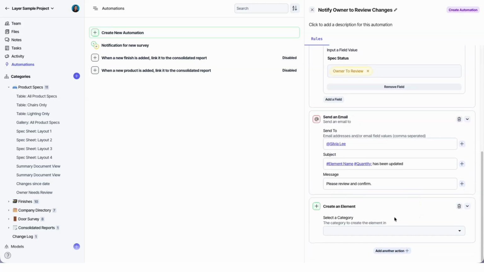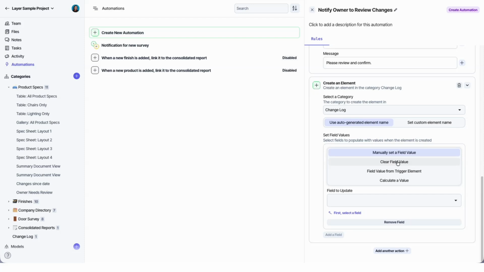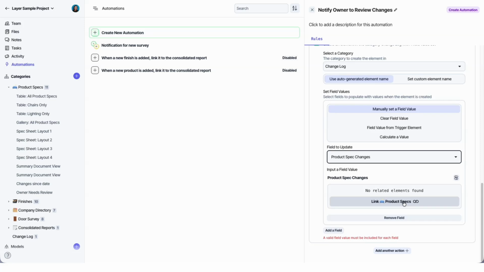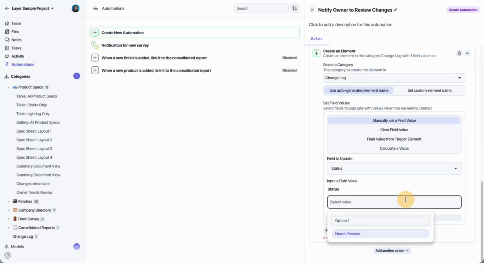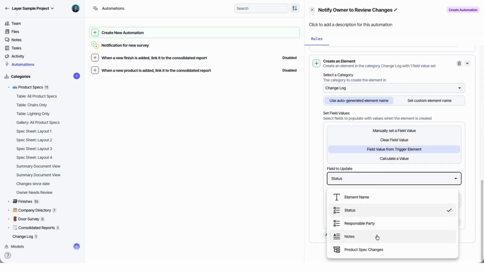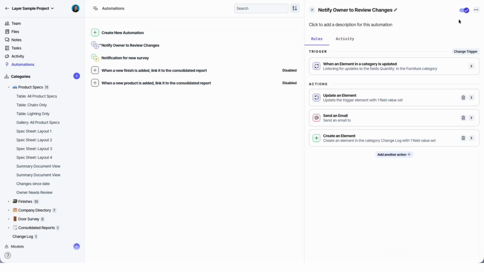And it looks like we can also create an element in changelog to say, let's see, if I do custom, no. And then we can update this. Okay, let's do that and see what happens.